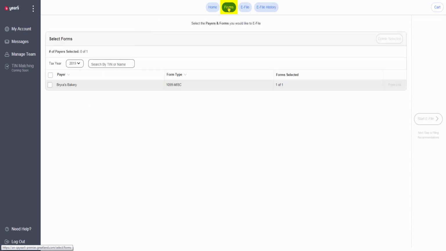Pressing the Forms button at the top of the screen will allow users to see information such as what pair has forms created for them, along with the form type and the number of forms. Forms will display in this section after completing an import.